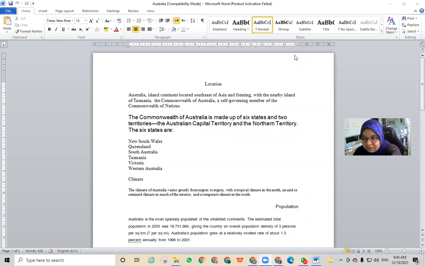Like I said from last week, our work from now on will be based on the Australia file, the one that I gave you last week. So this week I'm going to do some revision, and if we have time, I will add bullets and numbering in our lesson. Okay, so I will revise from the beginning of what we have learned.